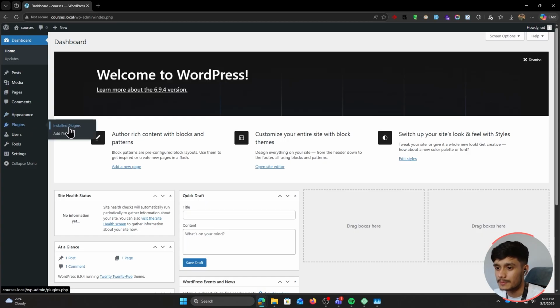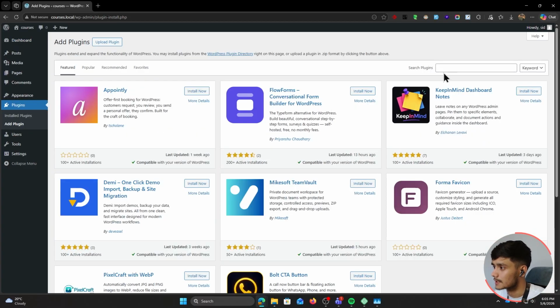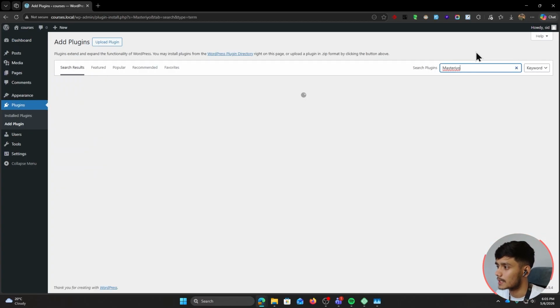Let's get the Masteriyo LMS plugin. Go over to plugins, add plugin, and simply search for Masteriyo. And you should see the plugin right here.